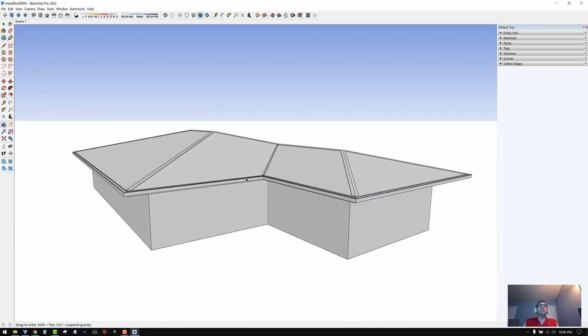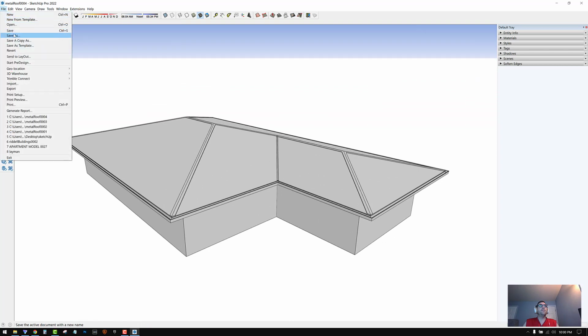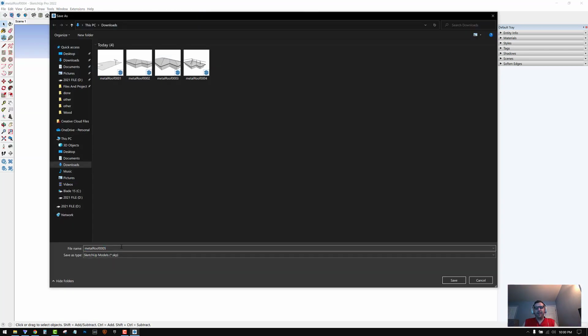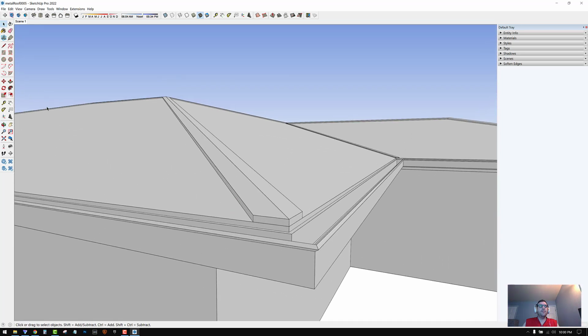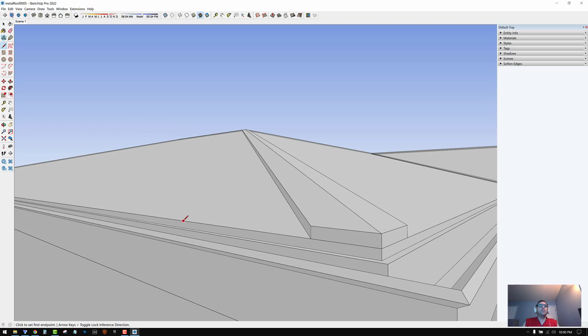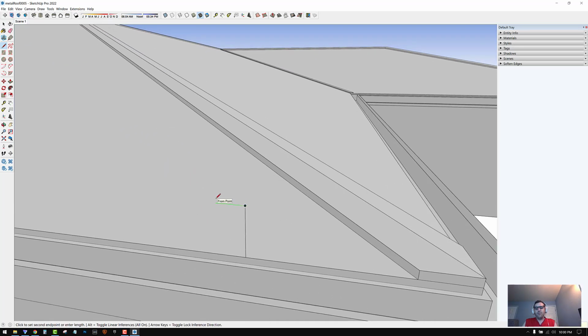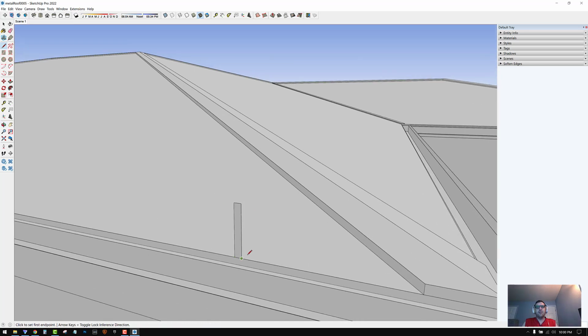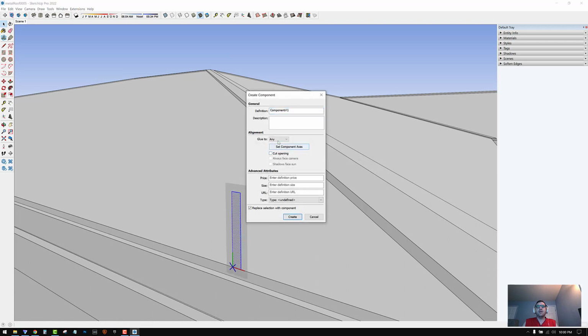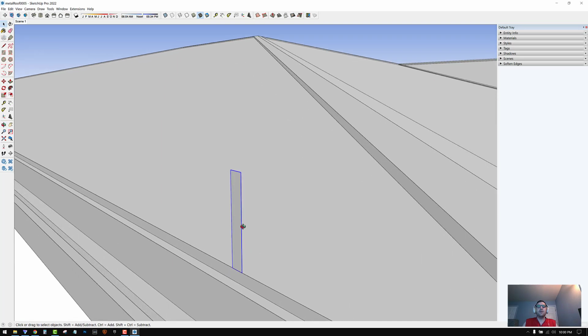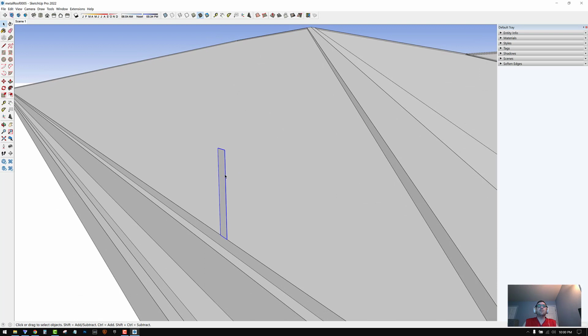Okay, so now let's go back to our view. Let's save it. Now the last step is modeling the ridges. So what I like to do is model a rectangle that's 1 inch wide, so 1, enter, and then click on that rectangle, right click, or double click, right click, make component. I don't need to cut, so say none, and then uncheck cut opening. I don't want to cut the roof, I just want it to set on top.